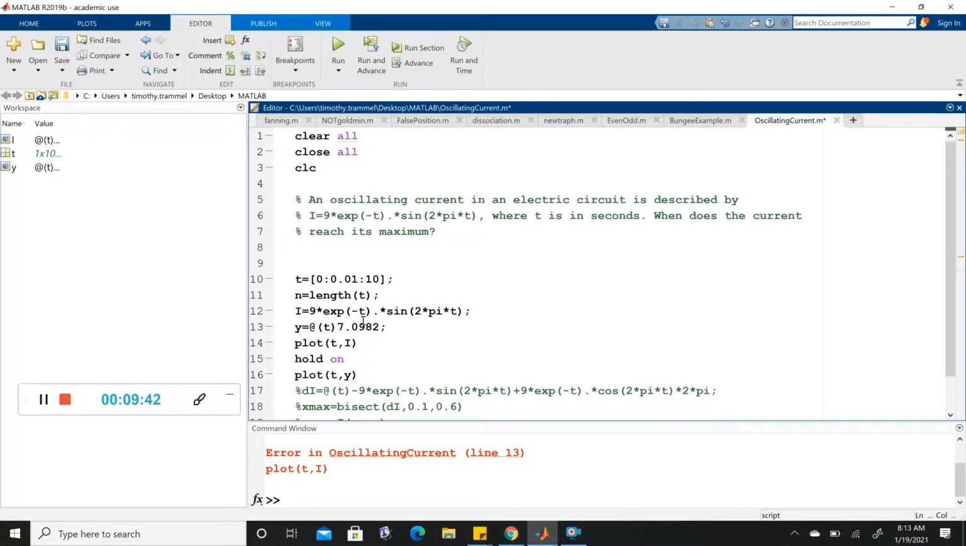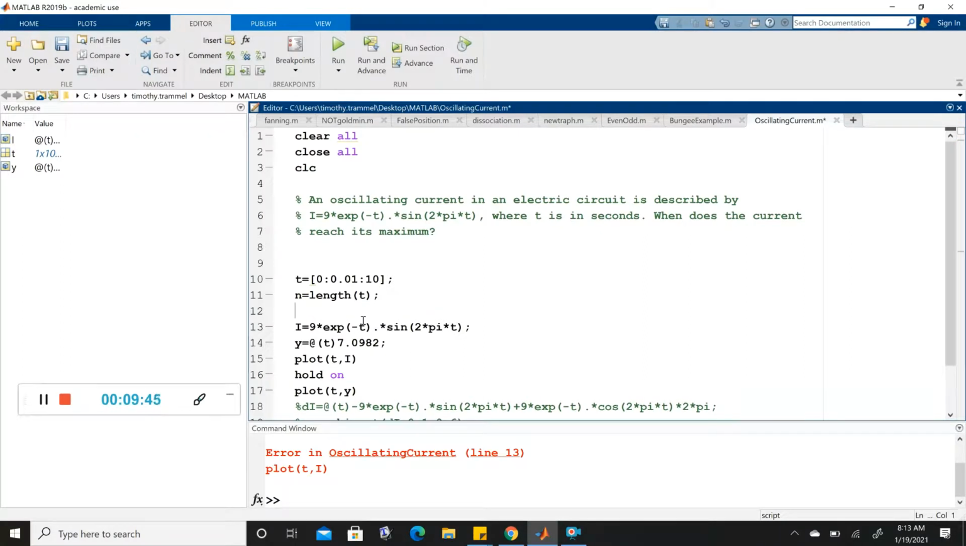And then another thing we could do is create a vector of ones. And just like we have that zeros command, we have a ones command. Okay. And so I would like this vector of ones to be 1 by whatever the length of the vector t is. Okay. And now what I'm going to do to create this vector y that I want is I'm just going to take my ones and multiply it by the 7.0982. Okay. And now let's go ahead and plot and see what we have here. Okay. I think everything else looks good.